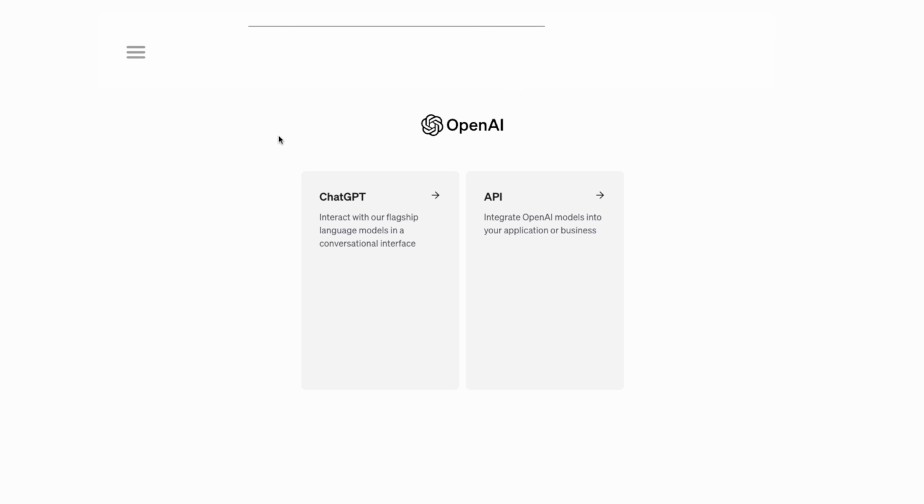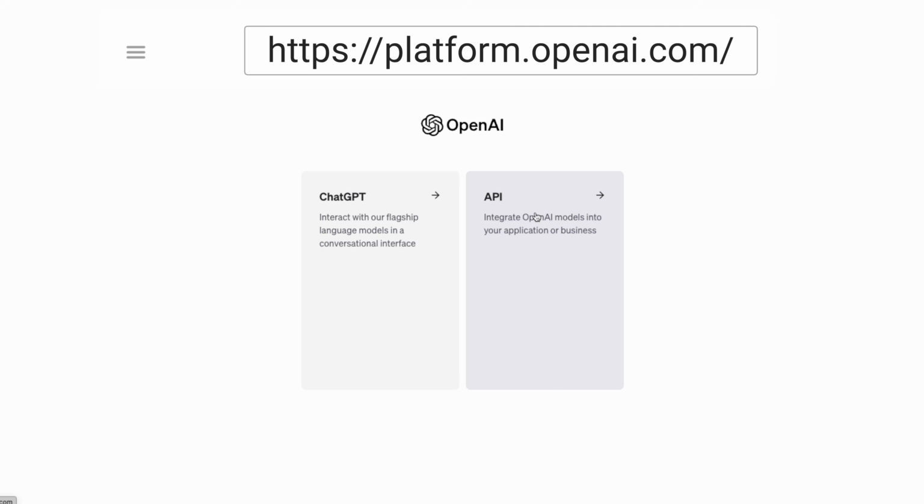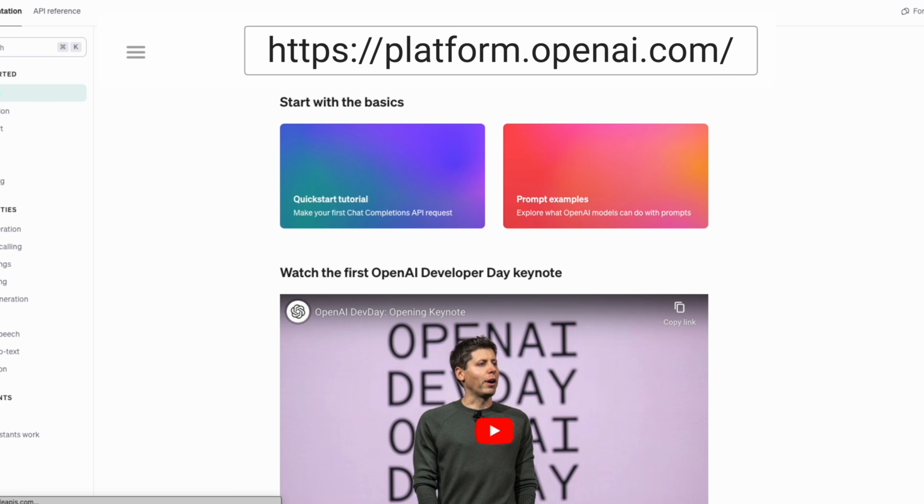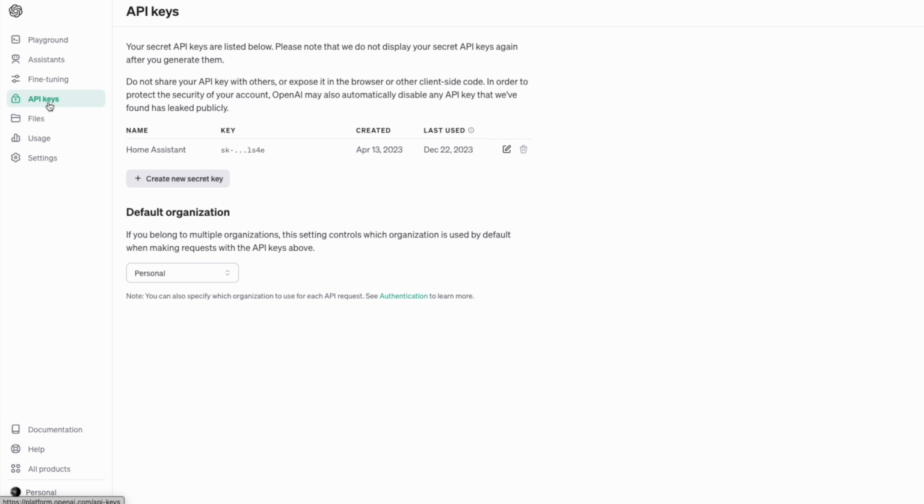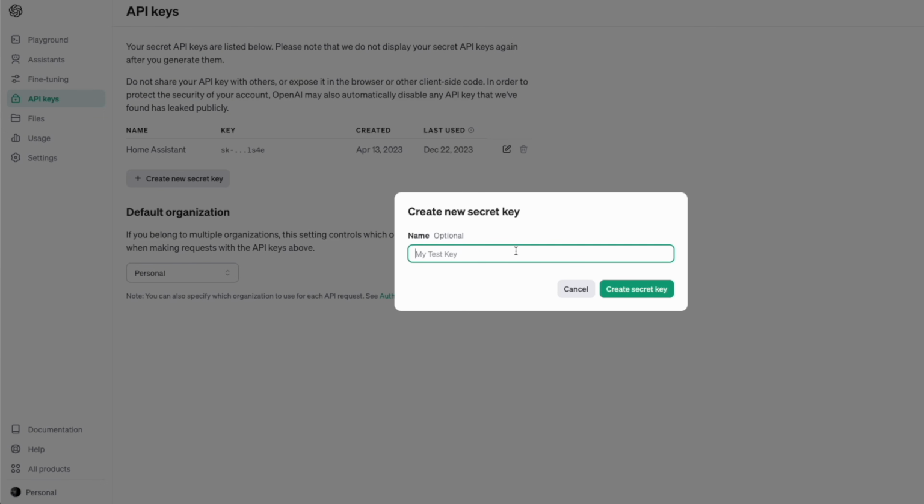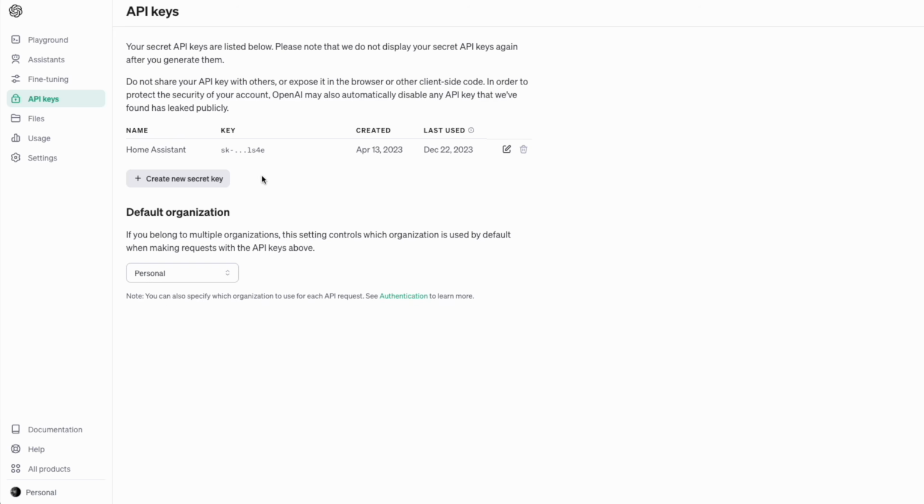So go to platform.openai.com, create an account, click on API keys, create a new secret key, and copy this value. You're going to need it.